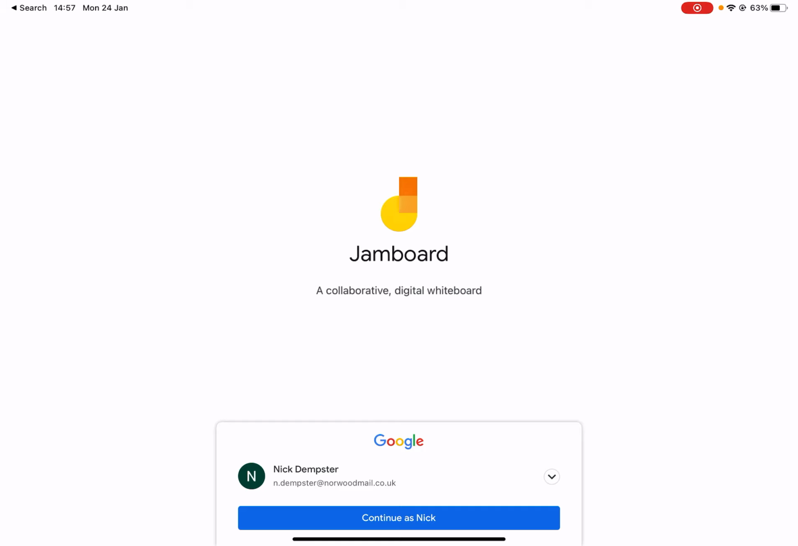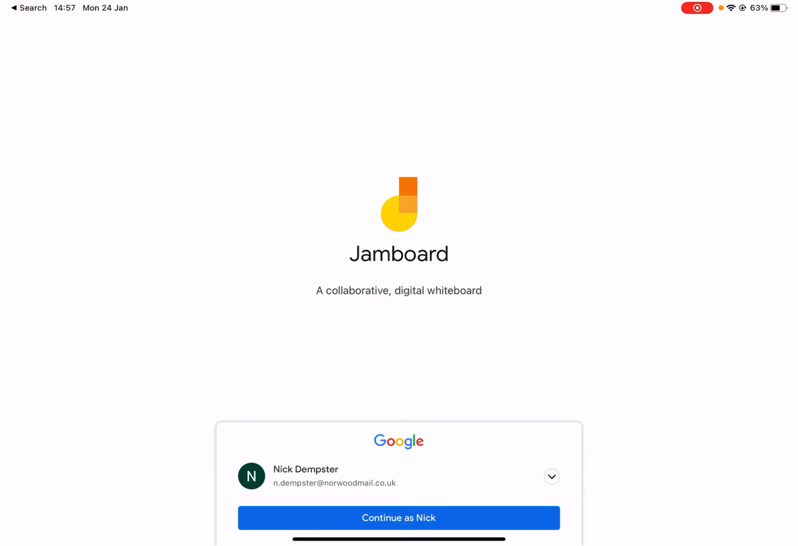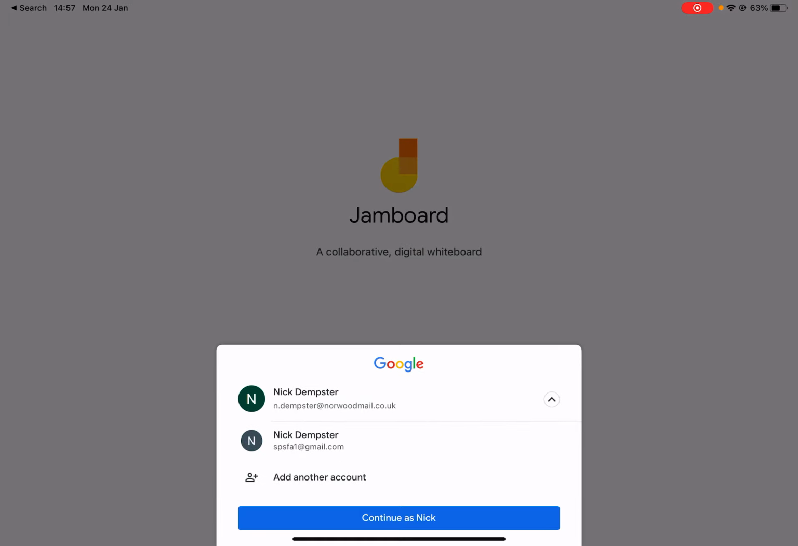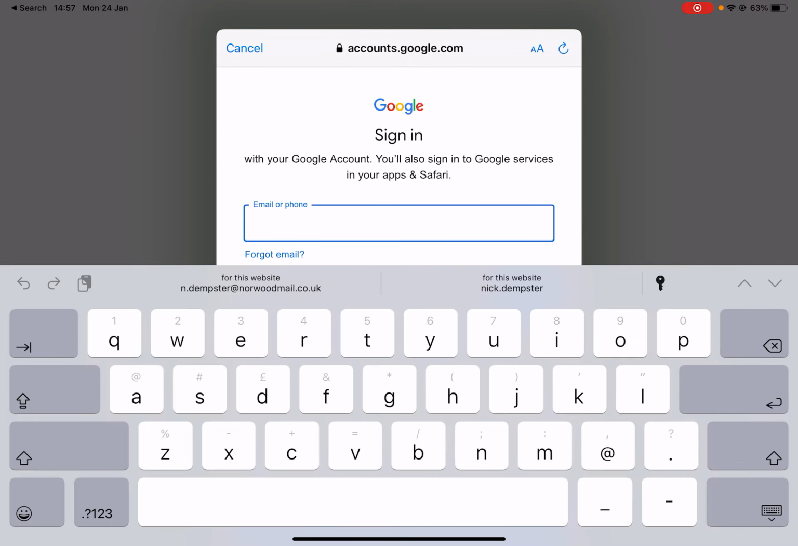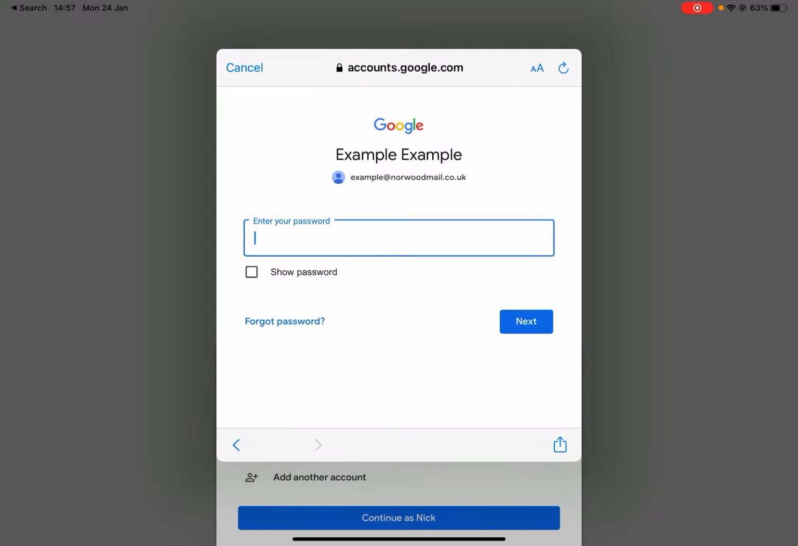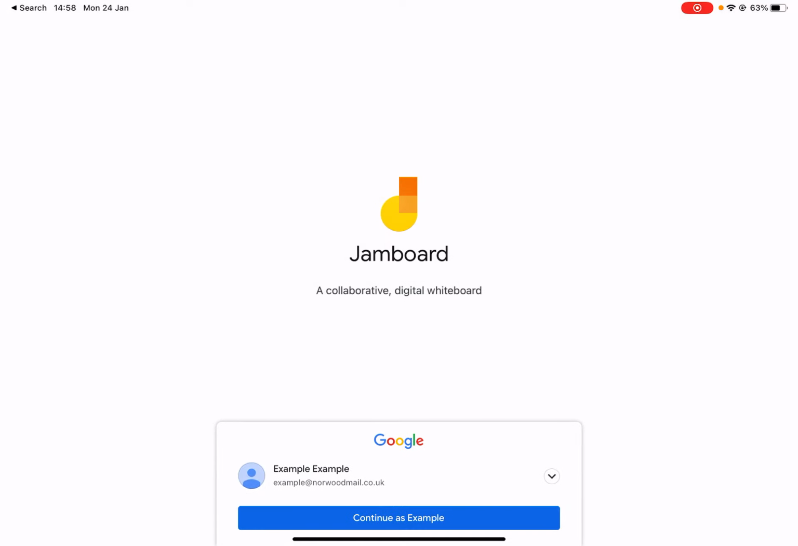Now it's recognising here that I am usually logged in on my account, but I want to log in as the example account. So I'm going to press the arrow and press add another account. And it will then let me log in on a different account. So the children would log in with their Node Mail details and their Node Mail passwords. Hopefully I've typed that correctly.